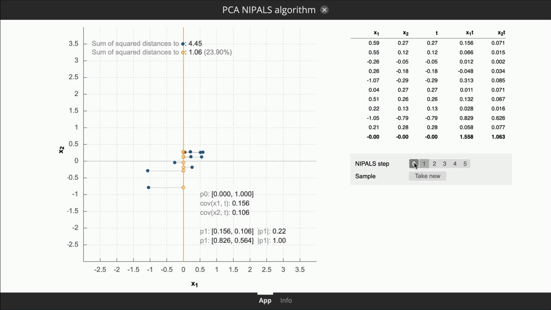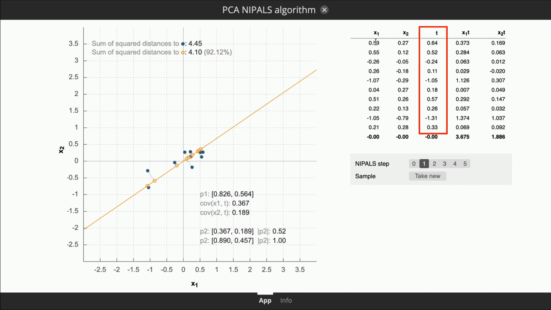I will just go back. You can see this is our calculation on step 0, and this is the new loading vector. And then we simply repeat this procedure. So now we have new scores, right? Now we project all these points onto this new loading vector, so onto the new orientation of the principal component. We got new score values. Now we compute the new covariance between x1 and t, this one.